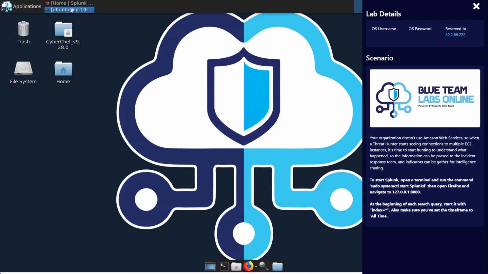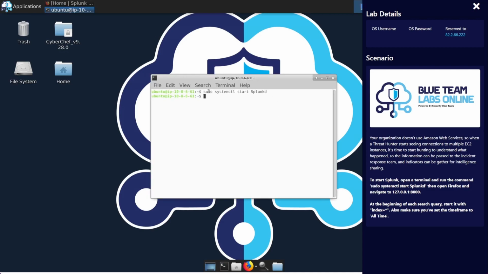So I've already got Splunk running. All I did was open up a terminal on the bottom bar down here and then ran the command as provided. And we know that we need to open Firefox and go to localhost port 8000 to actually get to the Splunk GUI. And then at the bottom here, it says, when we start all of our search queries, we want to run index equals wildcard, which means it's going to search across every index. There is only one index, but it just makes things a bit easier for us. And we need to set the time frame to all time.